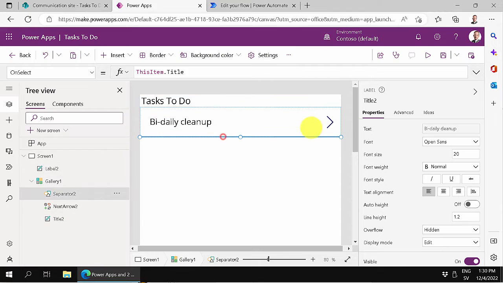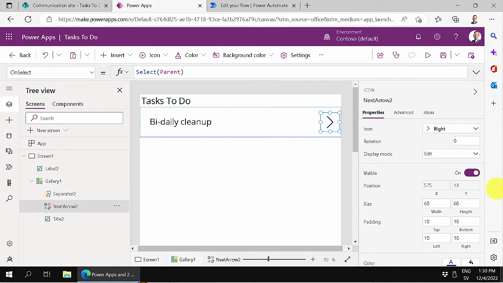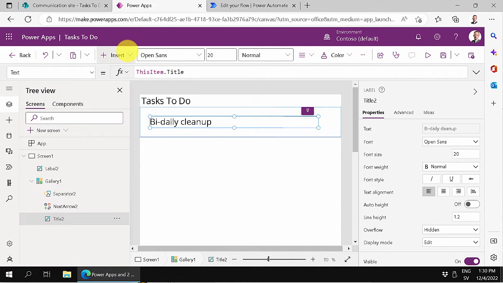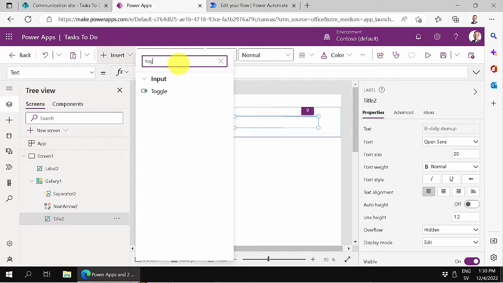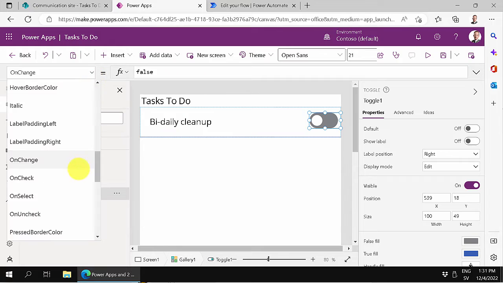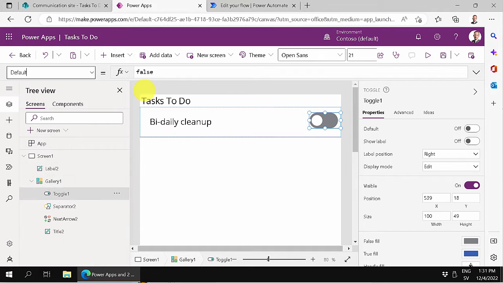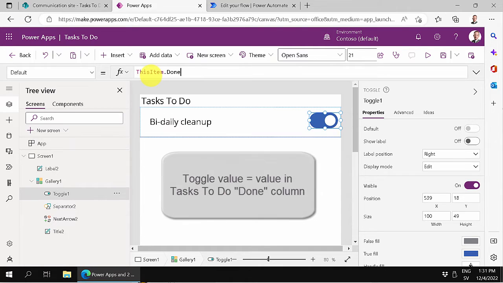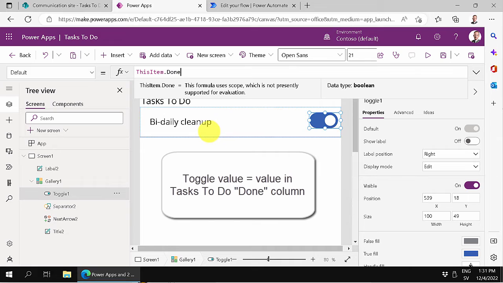We're not going to use an edit screen, so I'm just going to set visible to off on that one. But instead I'm going to insert a toggle. Let's skip the labels on that one. Take it to the right. We can make it slightly smaller like that. And we're going to set the default value of that. That's going to be the data source that it's connected to, this item. Done. That makes sense because it's a Boolean value, right?